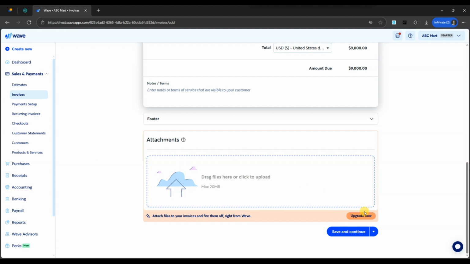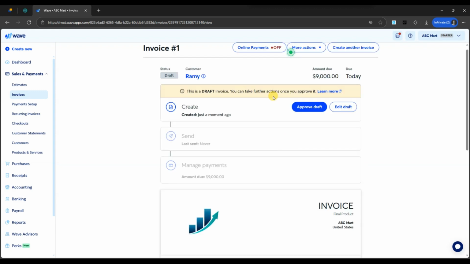Once everything is filled in, click Save and Continue. You can also choose Save and Send or Save and Record a payment depending on what you need. Now you know how to create your first invoice in web.